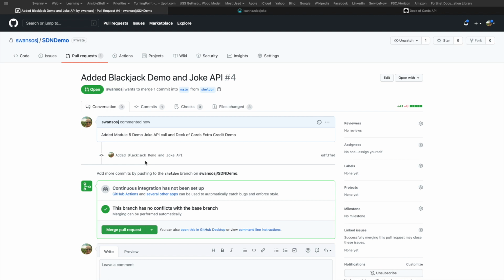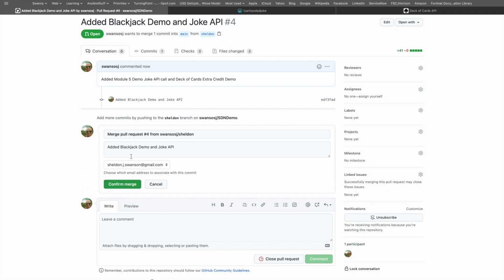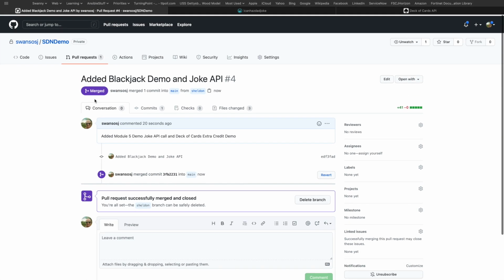Pull request has been created, and now it would be on whoever owns the repository to come in here and say, okay, let me go ahead and check out your pull request, and I'm going to go ahead and confirm that merge pull from number 4, Swan to SJ Swanson. So I'm merging Sheldon to main, confirm the merge.